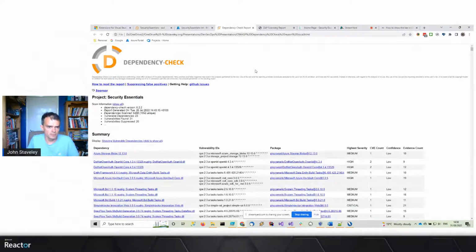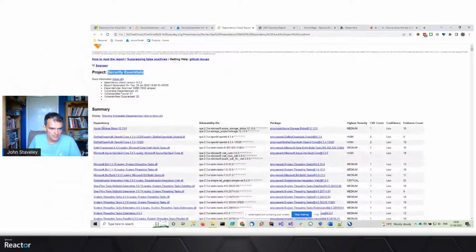So this is the kind of report you get. So it says project Security Essentials. This is dependencies. So I've got Azure Storage Blobs of this version, and there is a medium severity problem with that, but it's of low confidence. So I'm going to need to go and check that.